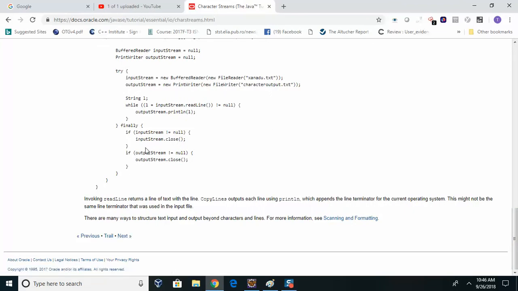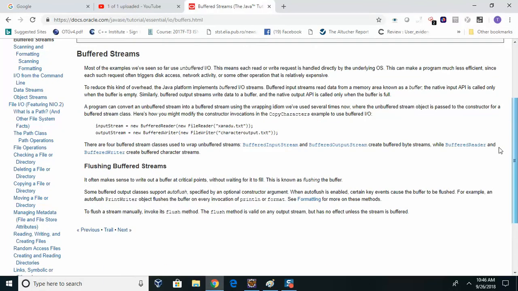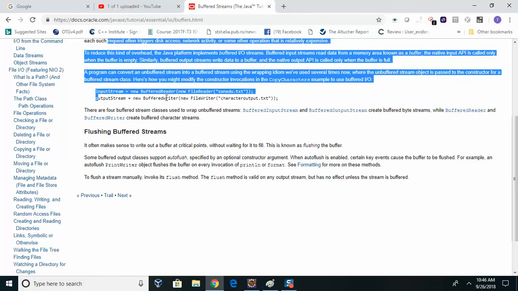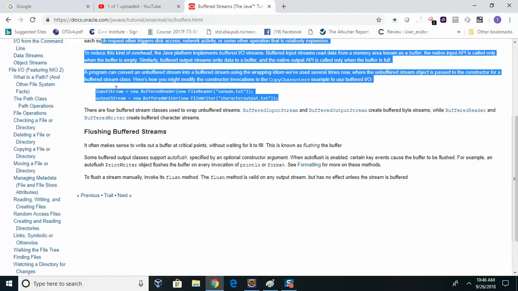So where will you store this file, whatever you are trying to import? Can that be stored any place on your system? Yes. In this object they are storing that entire file in a buffer which is named input stream and output stream. You can name it whatever you want, but in this input stream and output stream, the entire file is being stored. This is xanadu.txt. This entire file is stored in this object.